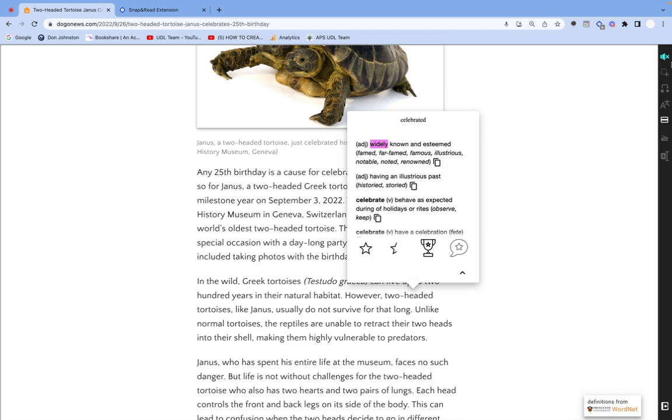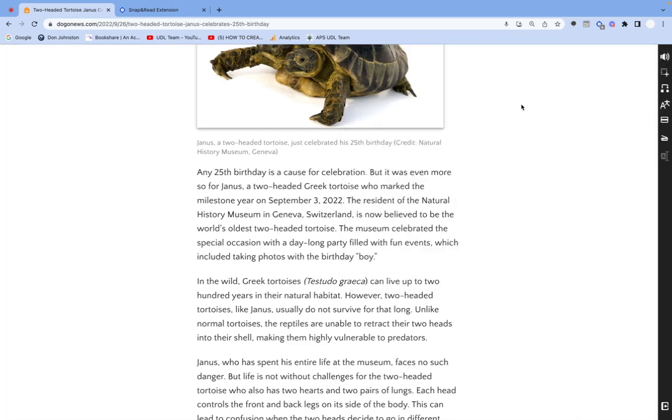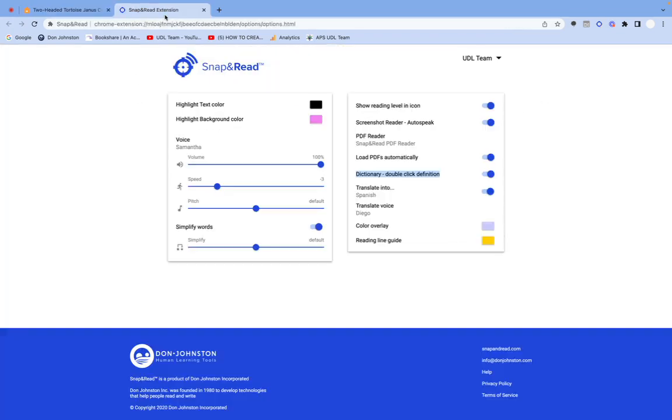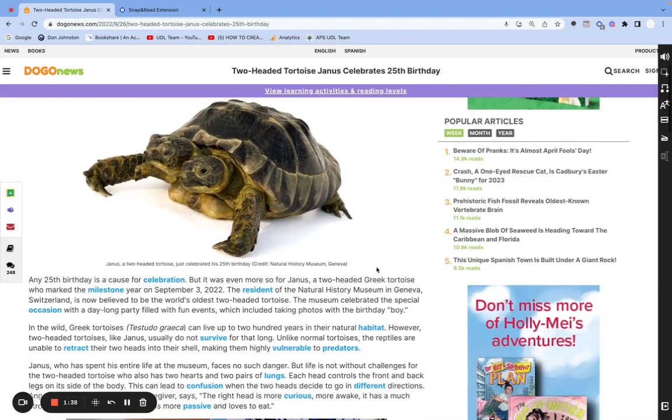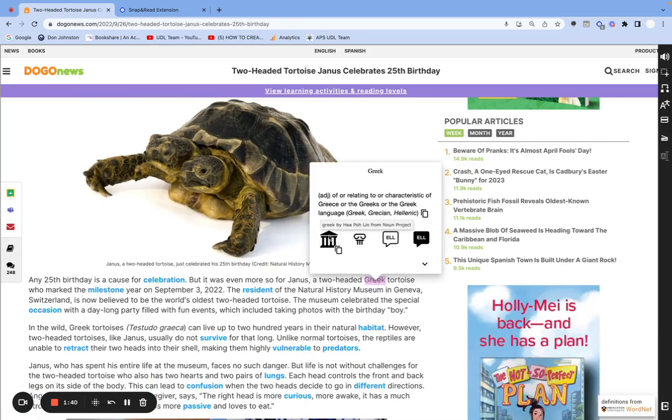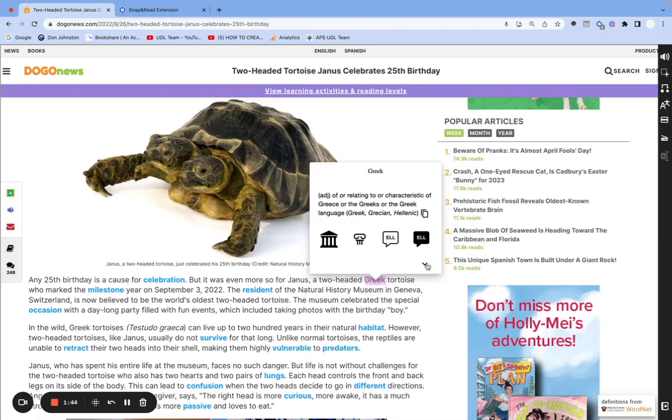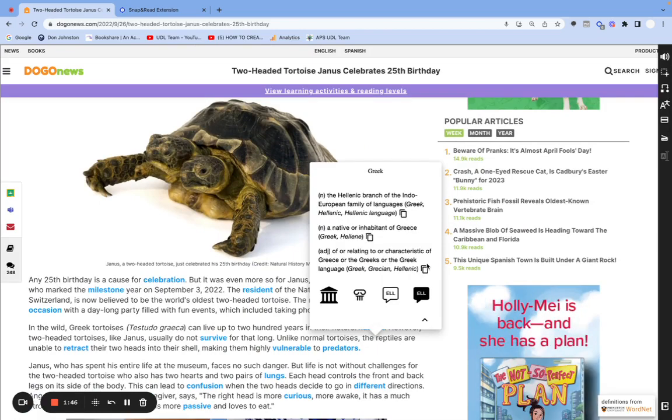By clicking down, widely known, and your color overlay will work in here as well. So again, to activate your double-click dictionary from the options section, make sure you have double-click definition turned on, and then all you have to do is begin to double-click, get that visual representation and a definition of the word, and look out for those carets in the corner in case there's more than one definition for the word.